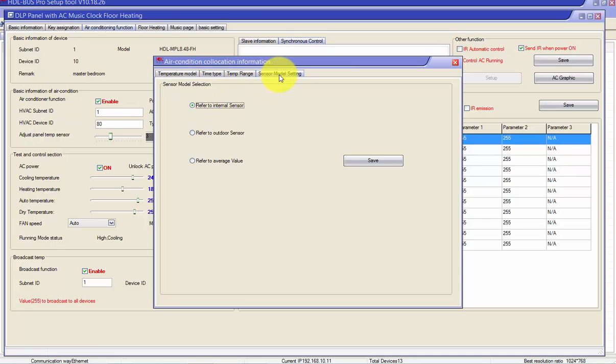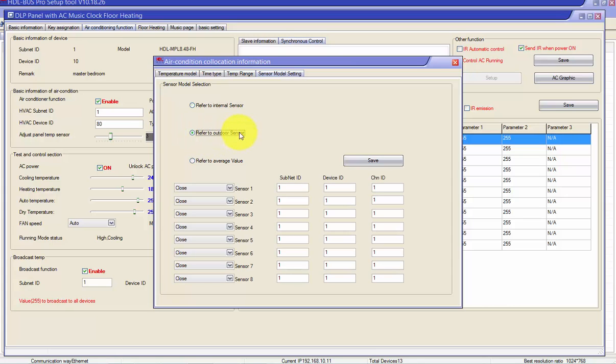As you know, the DLP has built-in sensors. Most of the switches we have have built-in temperature sensors. So here we have the internal sensors option, which means the DLP will read from the built-in sensors. In case it's too far and you want to use an alternative solution, you can also refer to outdoor sensors, meaning, as an example, the motion detectors or another keypad where you want to get the temperature from.